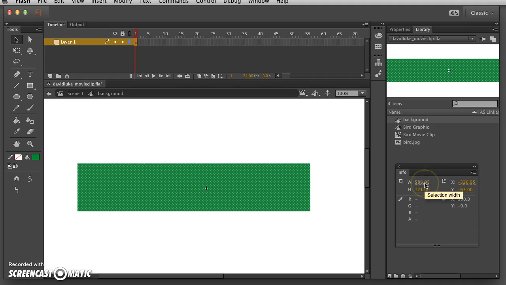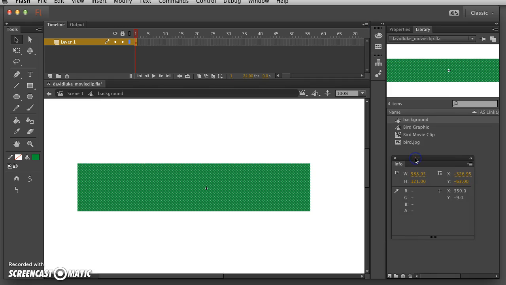What we basically need to do is size this thing. I bring up this Window Info panel because it gives us a good idea of how big whatever graphic we made is. It says with the free transform tool, size the green rectangle so it's at least 575 pixels wide.